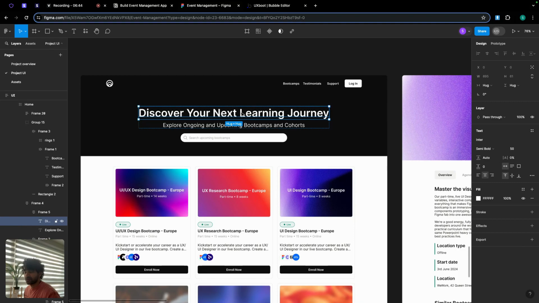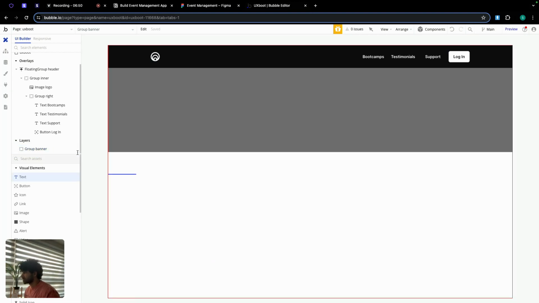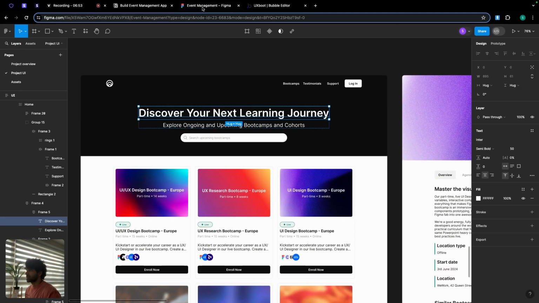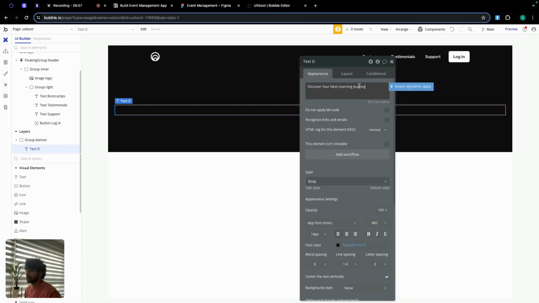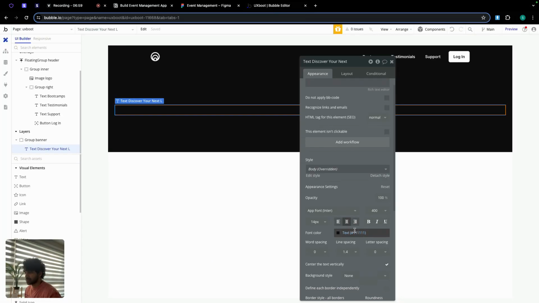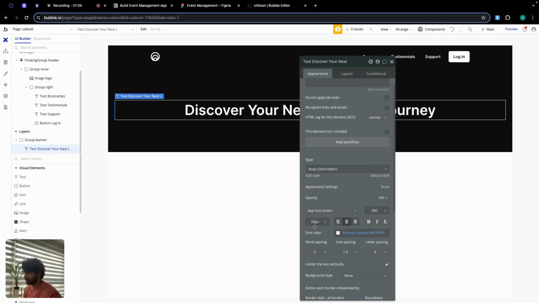The font size is 50 and semi bold. So let's drop a text over here. And this is going to be "Discover your next learning journey." Let's paste this over here. Let's center this. Let's make this white. It's going to be semi bold and font size is going to be 50.